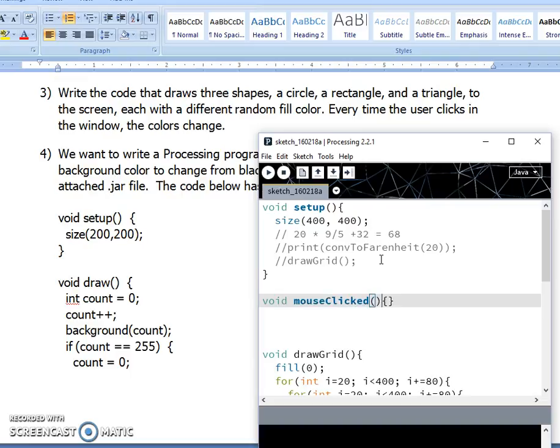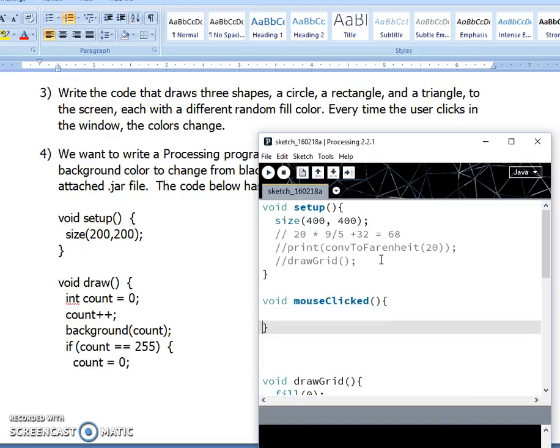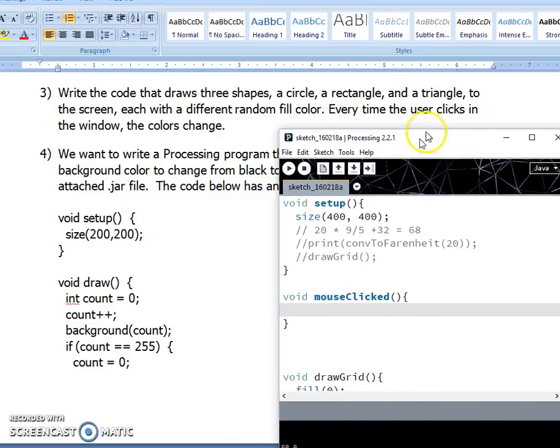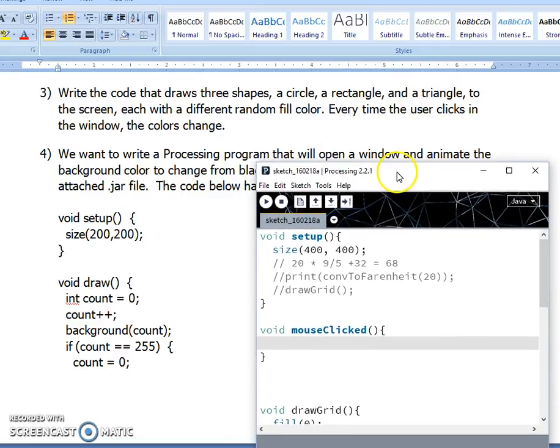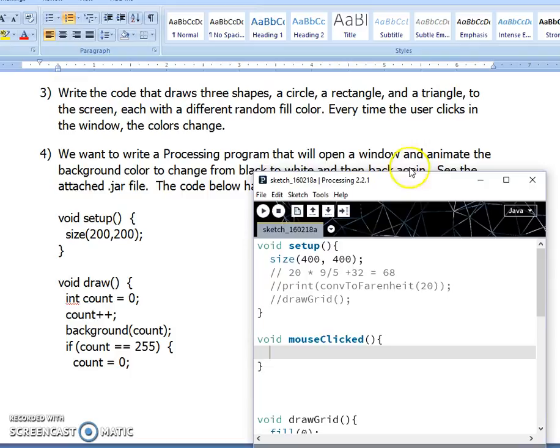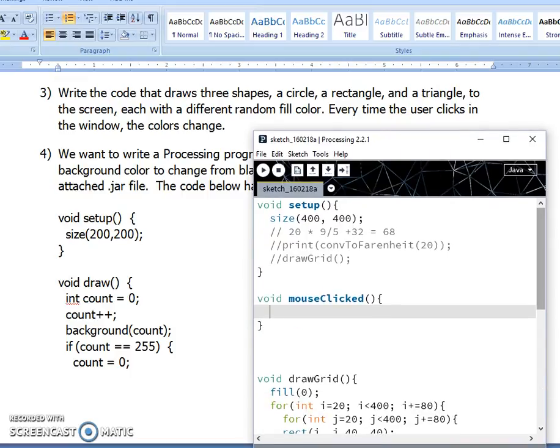Okay, mouse click. And what are we gonna do exactly? We're gonna change the color of all the shapes there. So there are 3 shapes. They have different random colors.